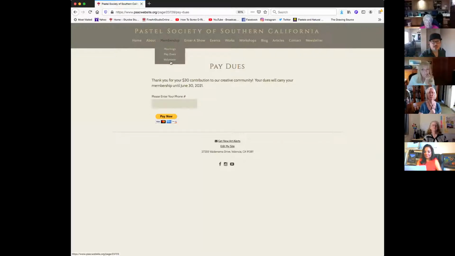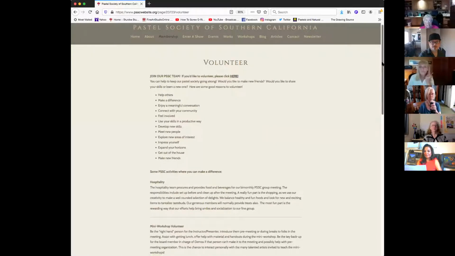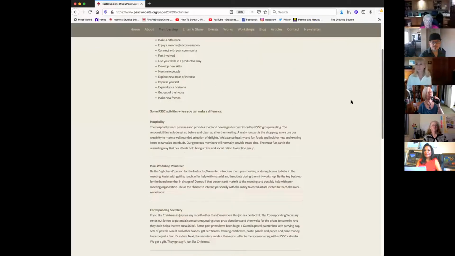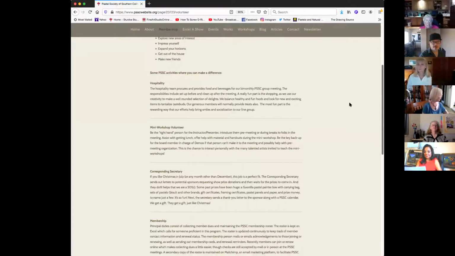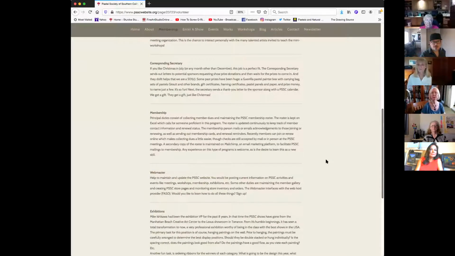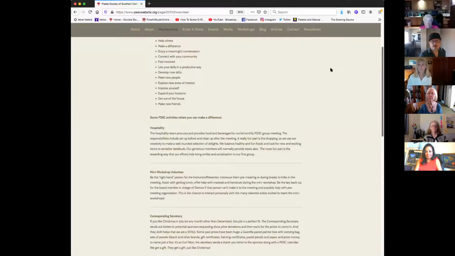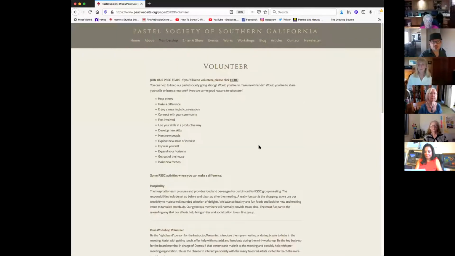Also, in the future, if anybody would like to volunteer, this page has the descriptions of each chair and also the descriptions of all the different positions. So you can always find it here, and hopefully in the future we can recruit volunteers for certain positions. All right, I'm going to leave this for Lupe to talk about events.